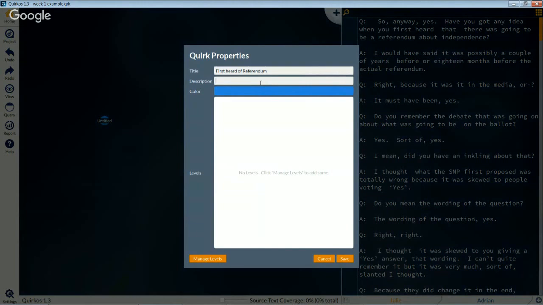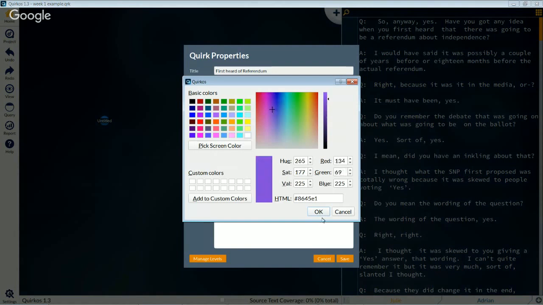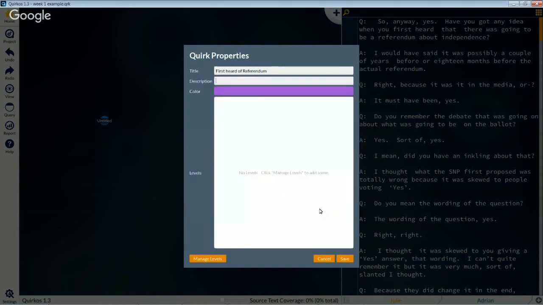Now you can actually put a longer description here. Our title's already quite long, but you can put a longer description there if you need to. You can change the color here. I'm not sure what appropriate color would be for that, but we'll change that to a purple. There's lots of choice here. And you can obviously group those, have a color code which puts together particular themes which have commonality. Here are the levels. There are no levels in here at the moment. We're going to come back and look at that next time. So we'll click on save.